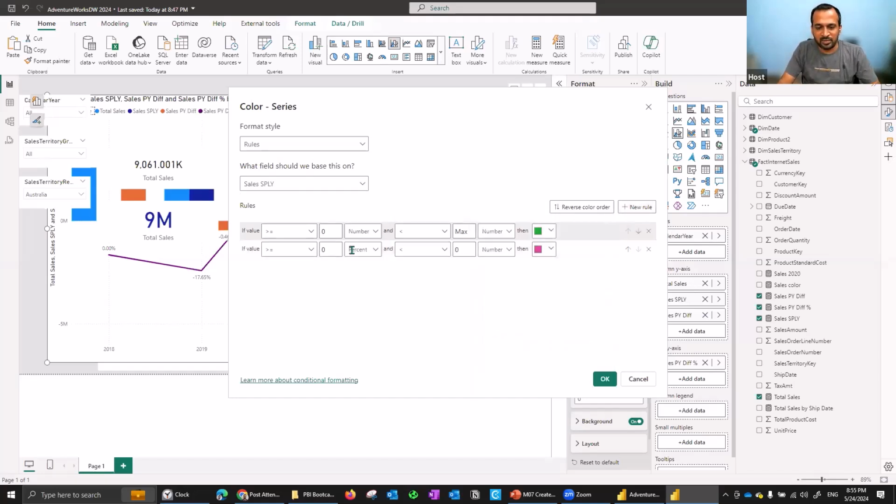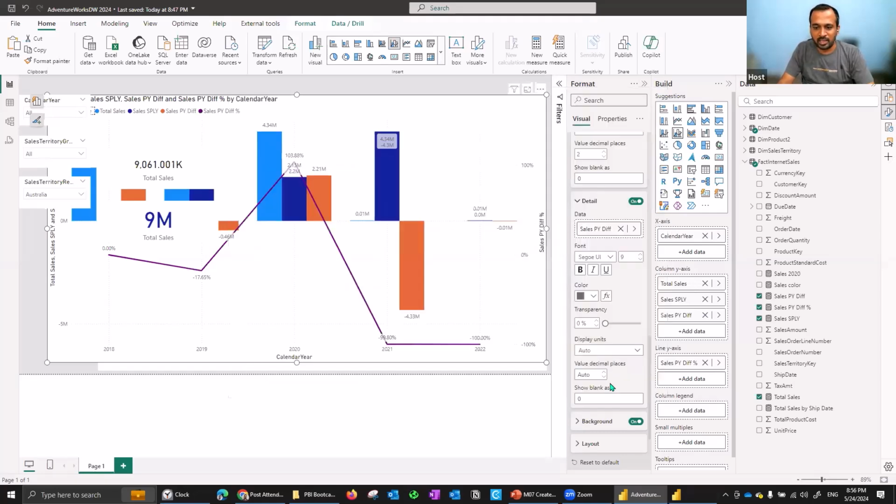New rule, and if it is greater than minimum, just type M or just erase the 0, and it will pick up automatically. And this has to be less than 0, then it has to be in red color or orange color. Yeah, I think we are good here. So this has to be in numbers. Okay, and click on OK.